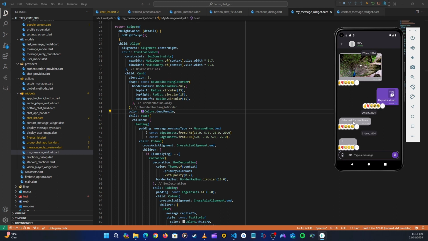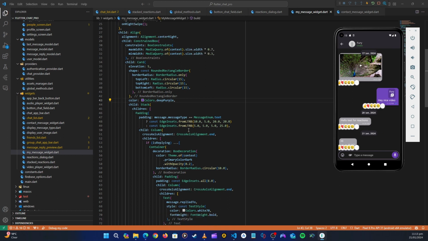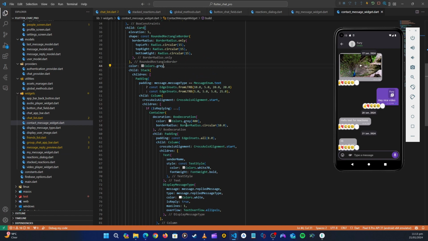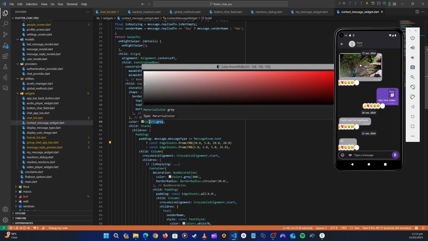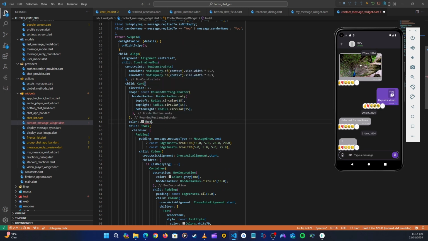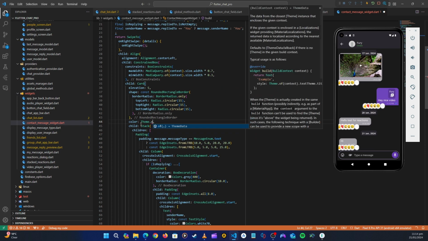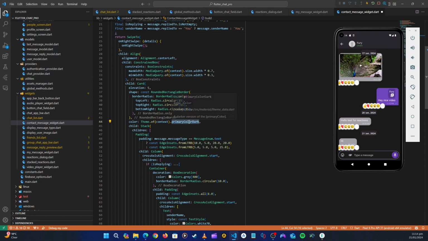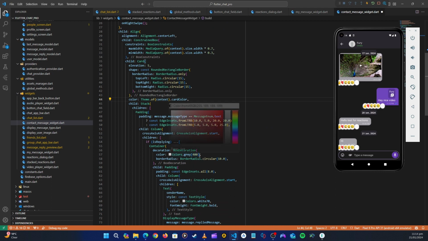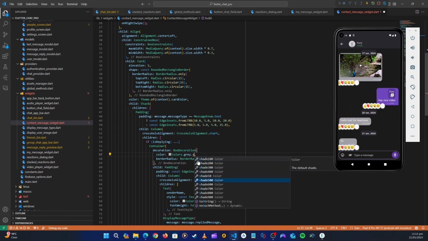Also, this gray color doesn't look right here. Okay, so let's just put everything in a card color. Let's go to the contact message, and then instead of this gray color, let's just put in the card color. So let's say theme dot of context, and put in card color. And then here, instead of this gray, maybe let's change it to the shade of 500. Then let's hot reload.